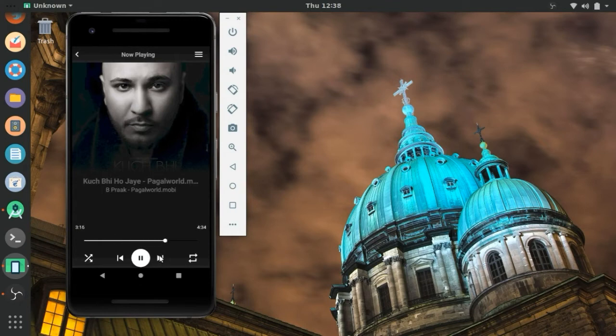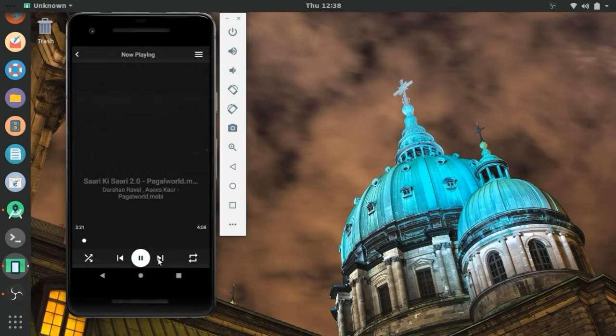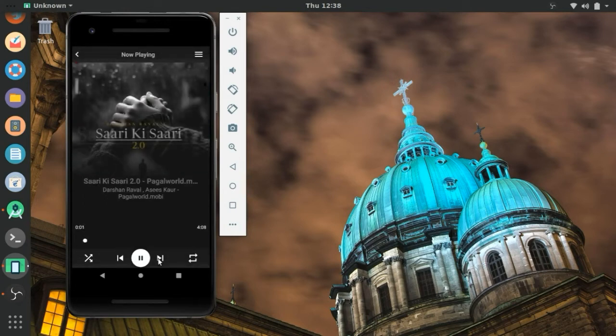When we click the next or previous button, there is a transition animation when the song album art changes. Yes, you can see this.